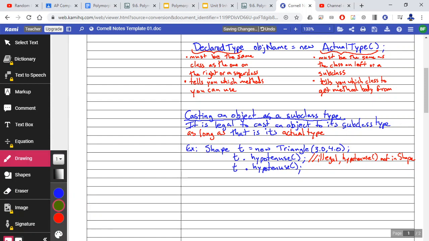So I could do something like this. Need two pairs of parentheses. Triangle. That would be legal. Why is it legal? Because first of all, I'm casting it as its actual type, so that's fine. Second of all, I'm calling a method that's in its actual type.